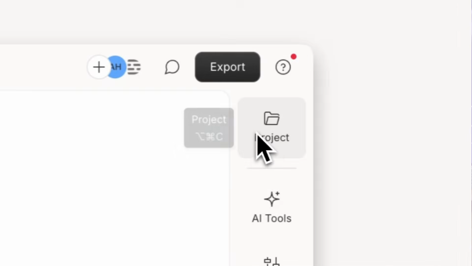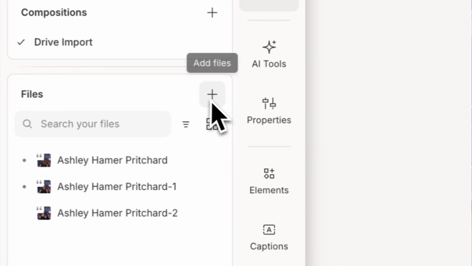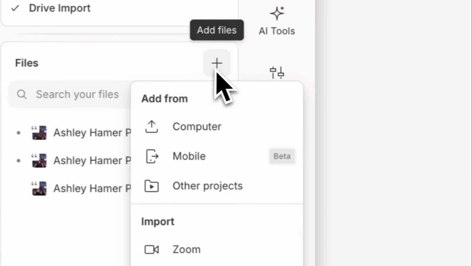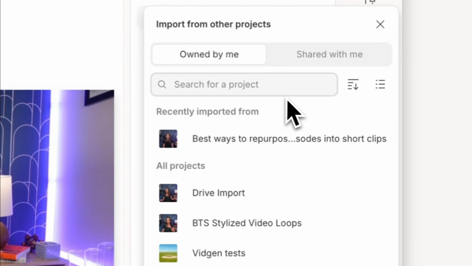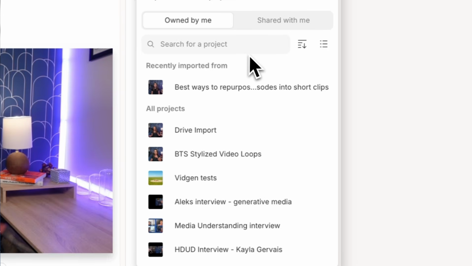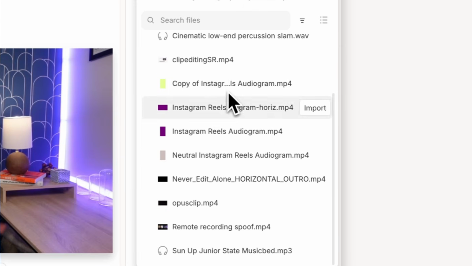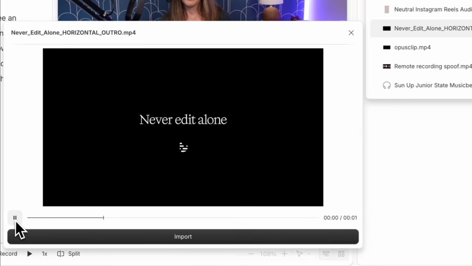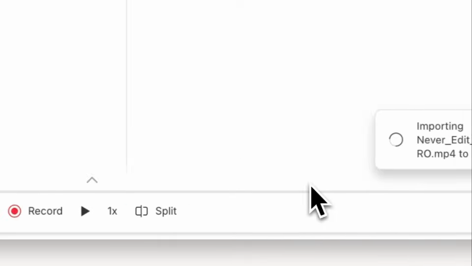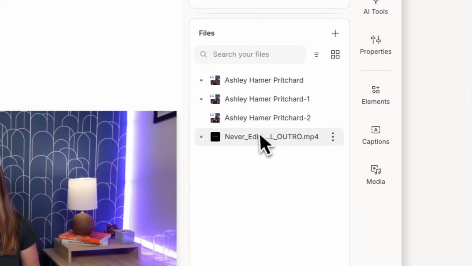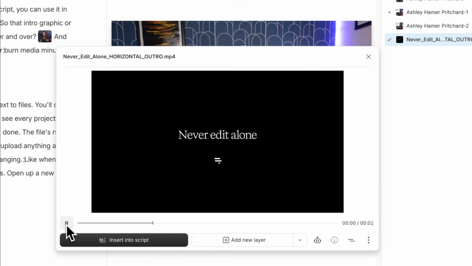Here's an easier way. Inside your project, hit Project, then hit the plus sign next to Files. You'll see an option that says Add from Other Projects. Click it. You'll see every project in your drive. Pick the one that has your file, grab it, hit Import. Done! The file's now in your new project. You never left your project, didn't re-upload anything, and didn't burn any media minutes.